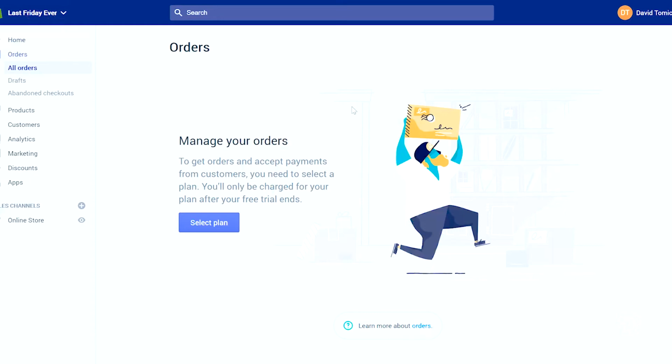Obviously, the store is not live either, so it's asking you to select a plan. If you're just on trial mode, it's not going to allow you to sell any products. It's just going to be a trial, so don't think you can get 14 days free for trying to avoid the payment plan. One thing that's very important and critical once you start running your store is the abandoned checkout.